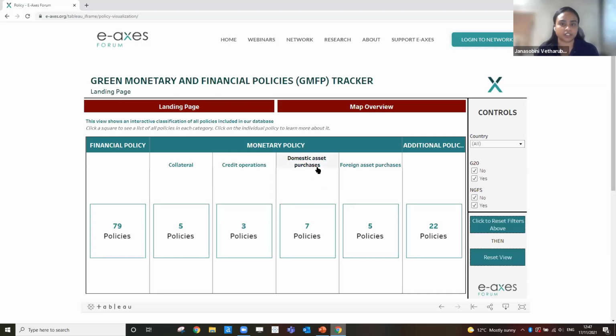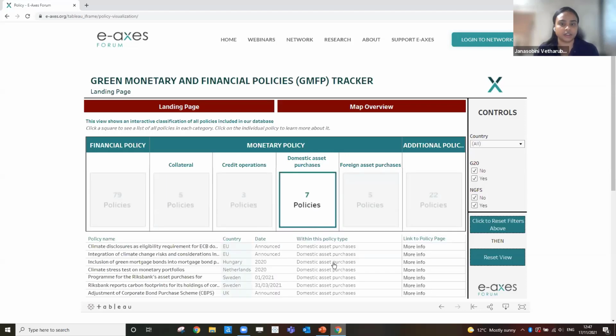And if I say, for example, wanted to look at domestic asset purchases, if I click into that, we now get this table view of the individual policy name, the country that it was implemented, the date it was implemented or is to be implemented. And then there's also this link to policy page. So if I click on, let's say, UK, and I wanted to find out more information about this policy, I can click on more info.